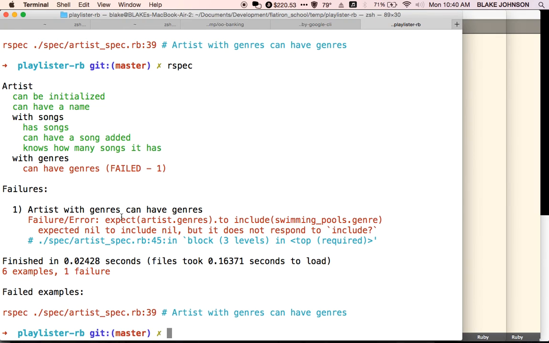Now we get a new error, and this is the real error, right? We expect the genres method on artist to include the genre of the song. So we haven't done any wiring to be able to ask the artist, hey, what genres are you a part of? And our song doesn't know what genre it's a part of. So it says expected nil to include nil, but it does not respond to include. So we've got to do all this wiring. We need to tell all these objects about one another.